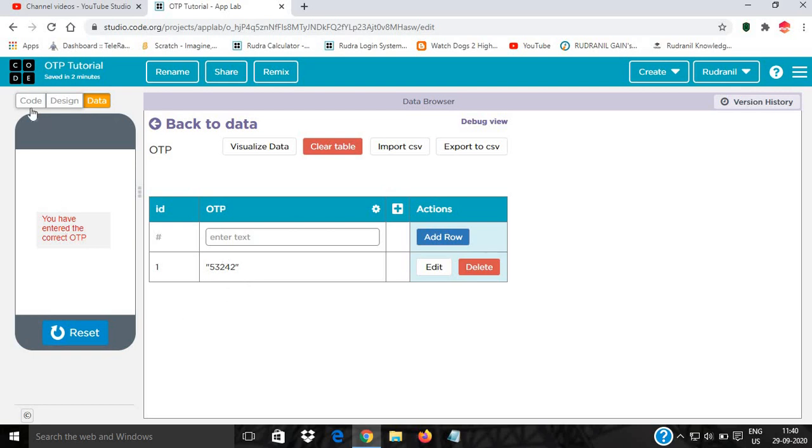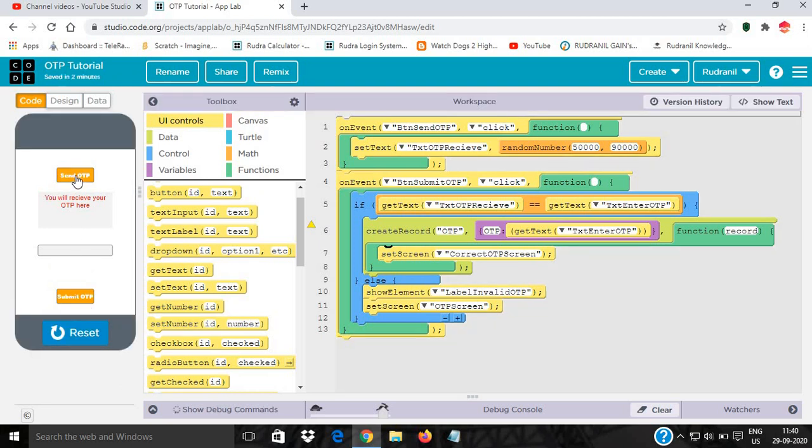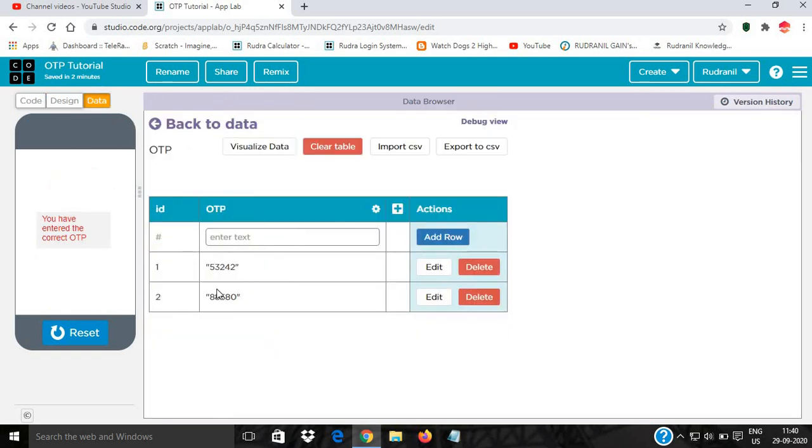Now let's check if an incorrect OTP is entered. So run, send OTP. Our OTP is 88580. Now let's enter 88583. Now submit OTP. See, invalid OTP. Now if we enter the 0, then submit OTP. See now it is done, and with the data our OTP is entered.